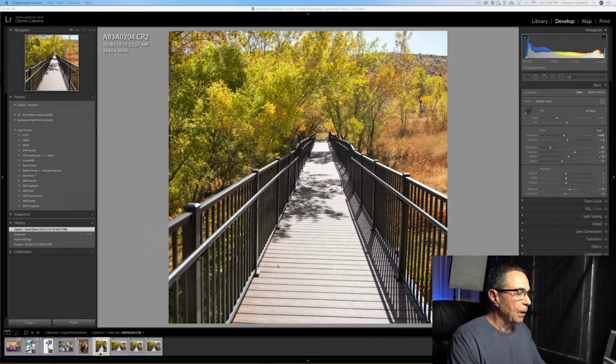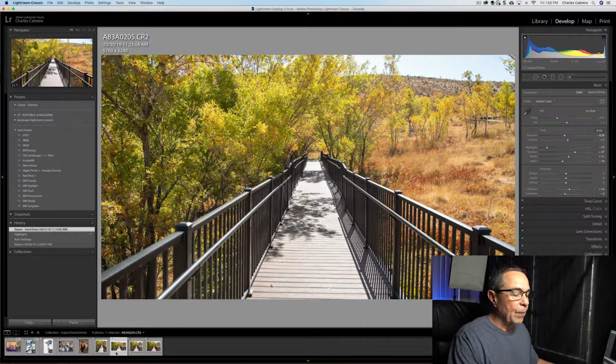So here I took 4 photos at 4 different aspect ratios, and I just wanted to show you what they look like and point out the photo width and height, which in this case it's 3840 by 3840. So this is a 1:1 ratio. This is a 5760 by 3240, which is a 16:9.